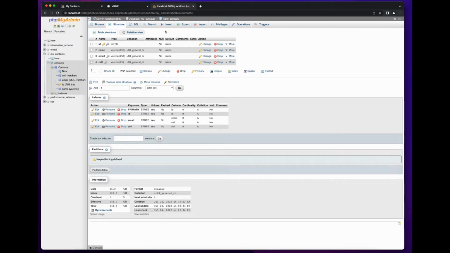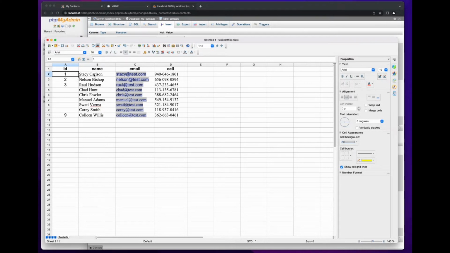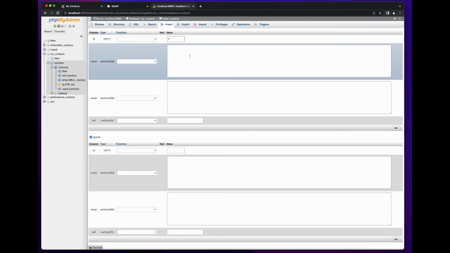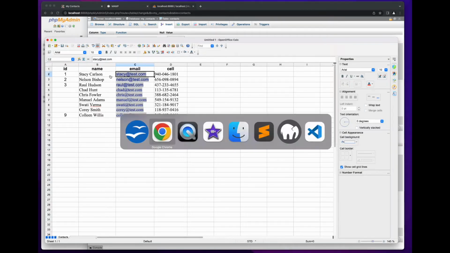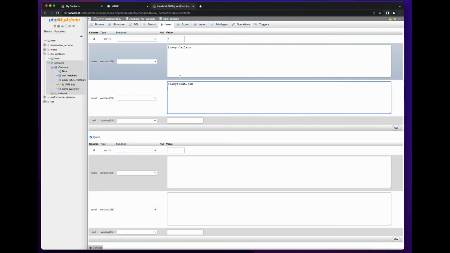We'll do this by going to the Insert tab and then entering the values for our contacts. So our first row will be for Stacy. She'll have an ID of 1, copy her name, her email address, and her cell phone number. So let's jump back into the admin screen. We'll give her ID a value of 1, her name, copy the email, and cell number, and click Go.